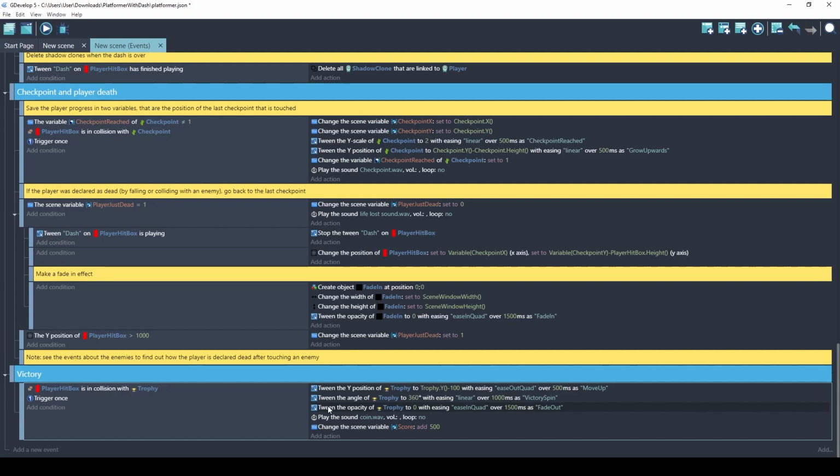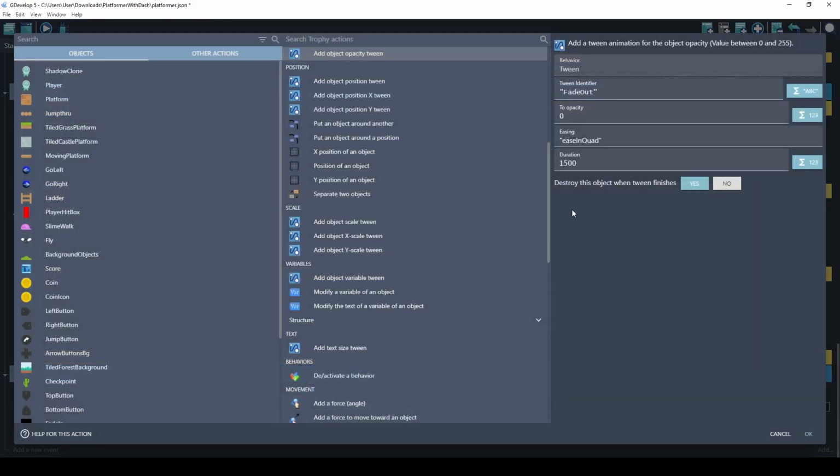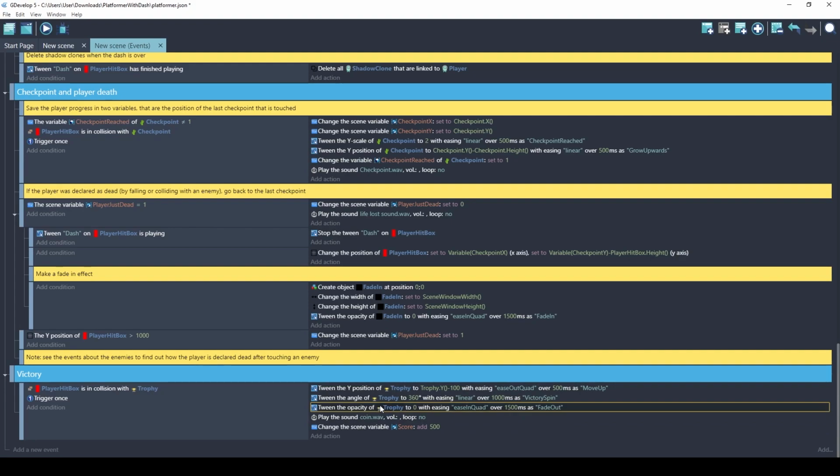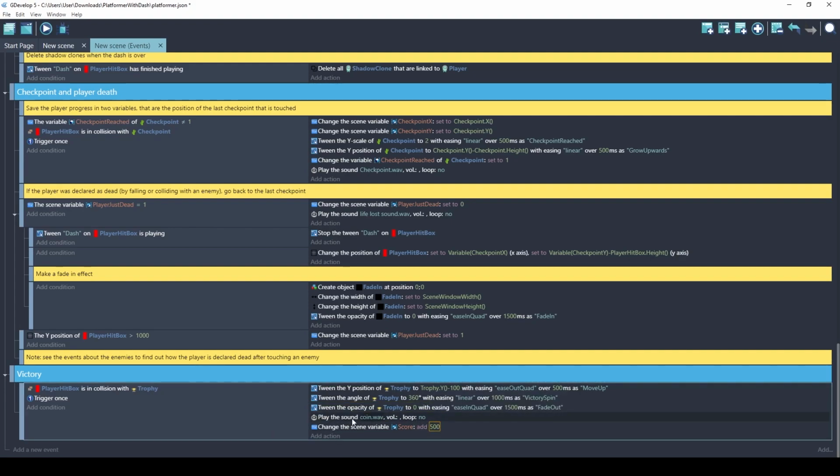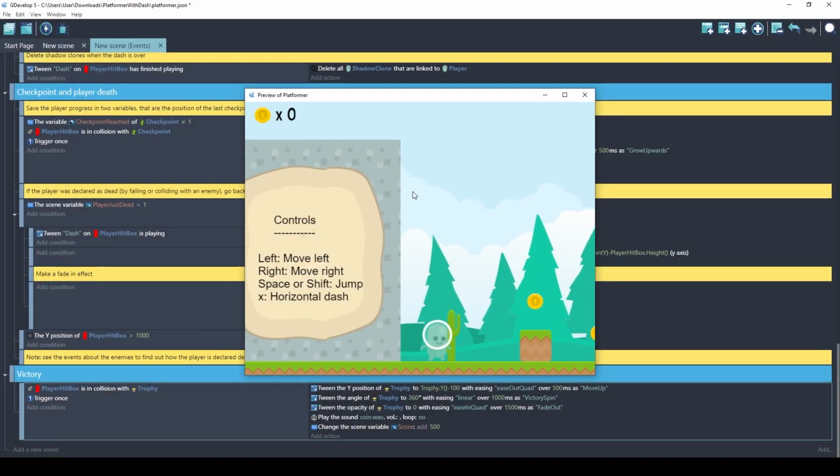And I will mention also that it doesn't show it on this sentence, but if you double click on this event, you have the option to just destroy the object when the tween finishes. And I say yes. That's actually what deletes the trophy. And you get 500 score and the same coin sound.